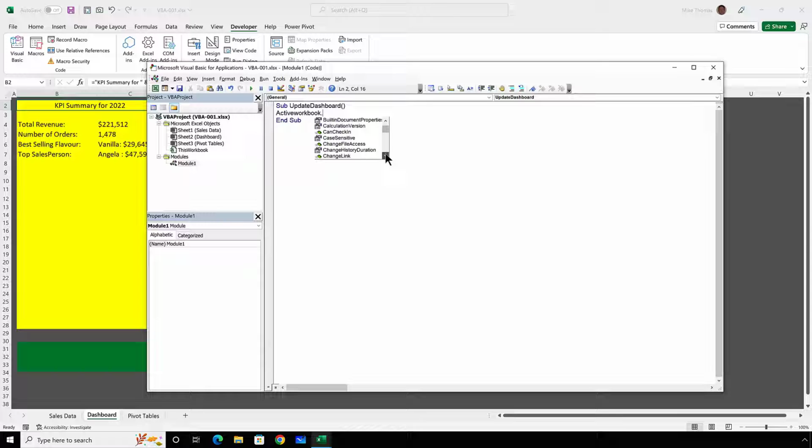Now I'm looking for RefreshAll, so I can either scroll down and find it, or I can just type the letter R and it will take me down to the first entry in the list that begins with an R, and I can see now RefreshAll, and I can either double click on it or click on it once and press the Tab key, and it puts it into the editor. Autocomplete, which is what we've just looked at there, is useful if you're not sure what method to select, or you're not sure how to spell it, or you just want to be lazy and select it rather than type it.